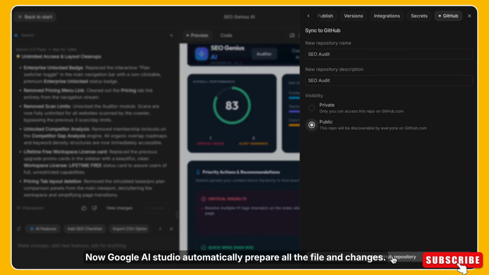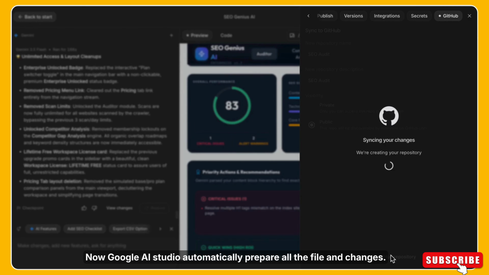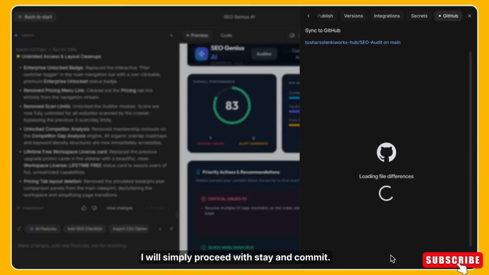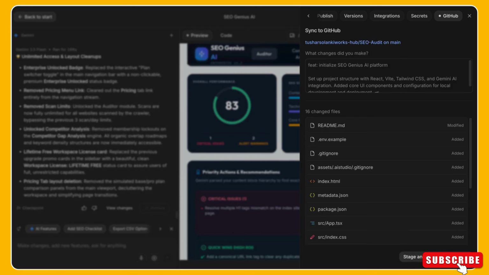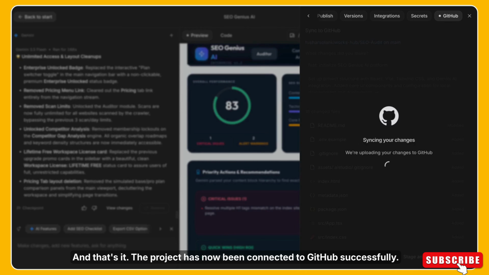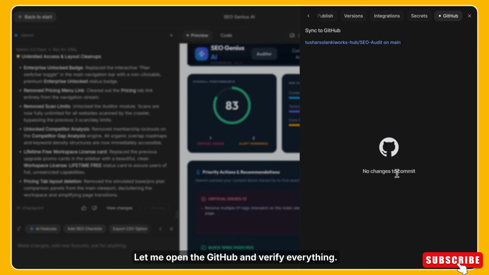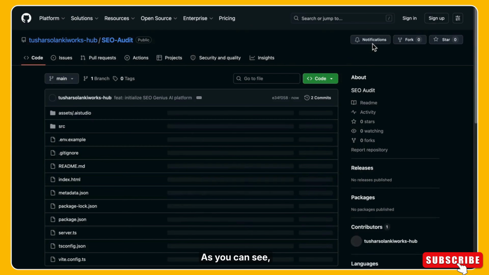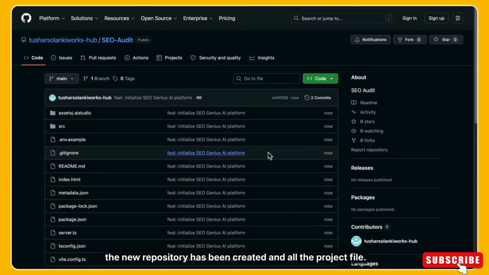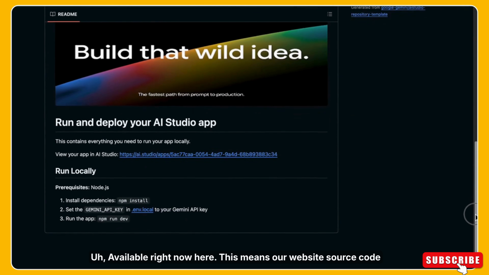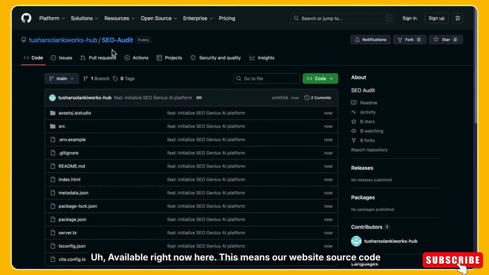Now Google AI Studio automatically prepares all the files and changes. I will simply proceed with stage and commit. And that's it. The project has now been connected to GitHub successfully. Let me open GitHub and verify everything. As you can see, the new repository has been created and all the project files are available right here. This means our website source code is now safely stored on GitHub and ready for deployment.